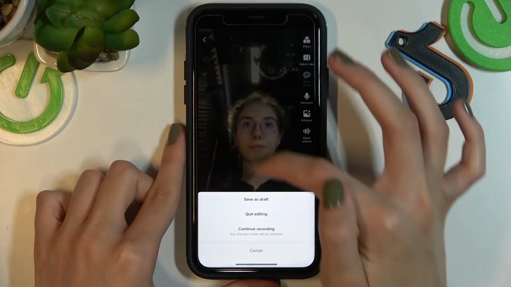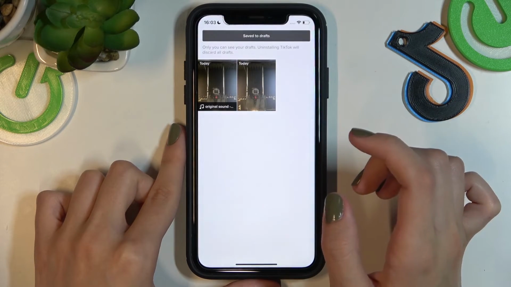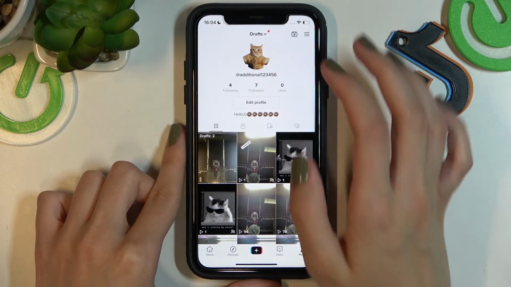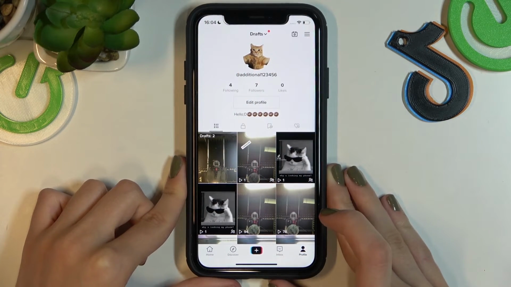So guys, right now I hope that you know how to use this shapeshift feature, and you can create funny and cool TikToks on your device.